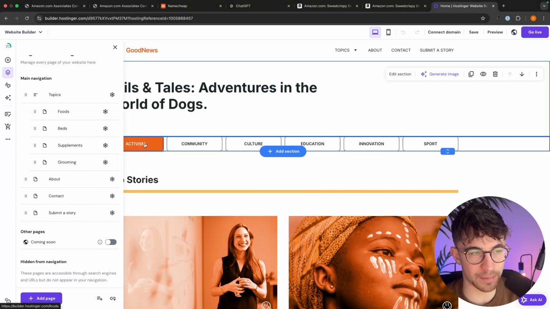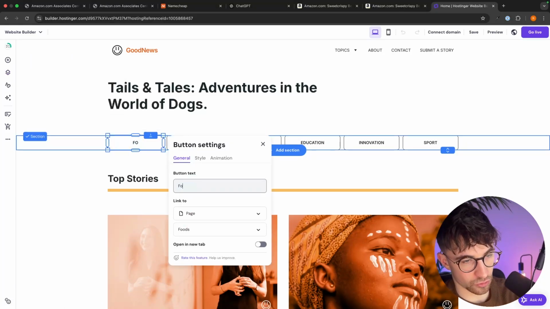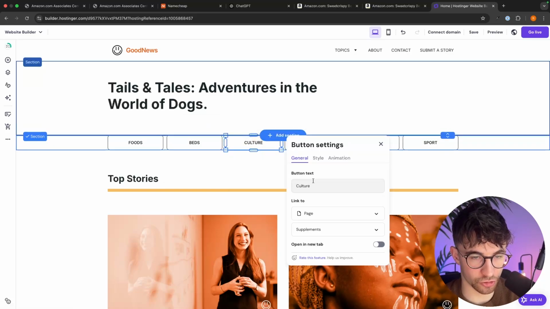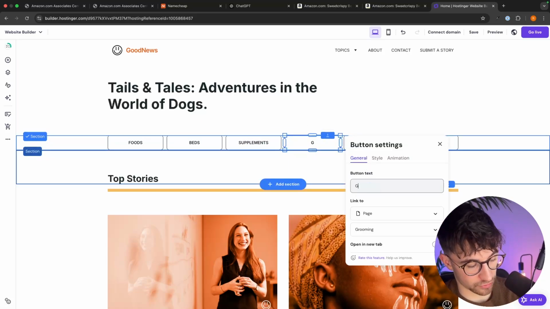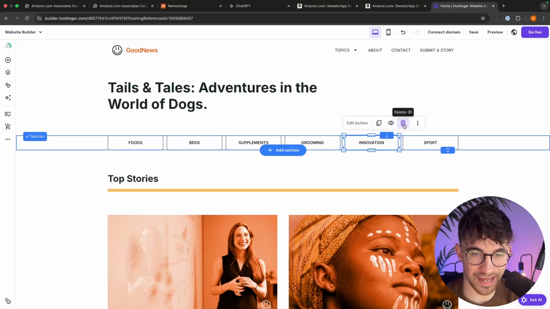And then we want to rename all of these buttons right here. So I'm going to go to activism and we can call this foods. Then we are going to go into this one and we are going to call this beds. Then we can go to the next one, edit button, and we'll call this supplements. And then we can go to this next one, and the final one is going to be grooming. Then for these last two buttons, we just want to click and delete them.